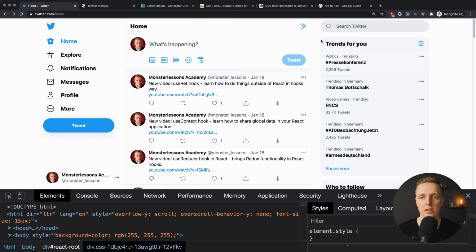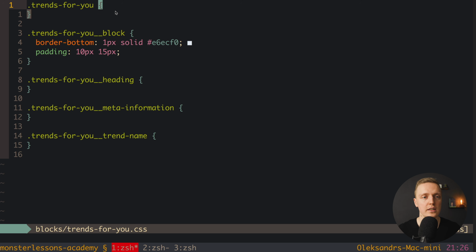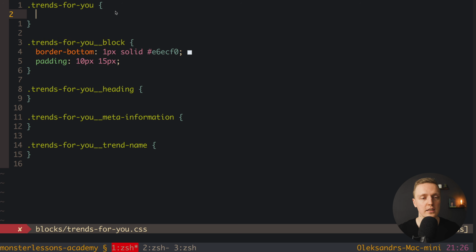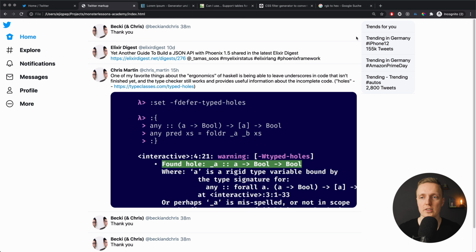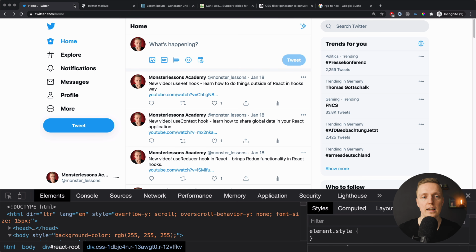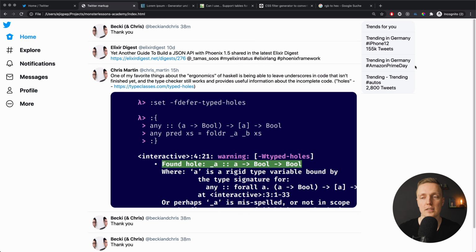The next thing that we need to style is here our border. As you can see, we have round borders here and we have another background. So here is our trends4you. We need here border radius, and here we will have 15 pixels border radius, and we also need background with this color. Let's reload the page. As you can see, we have a nice color exactly like here. But of course it's a little bit small, we need to make it wider.